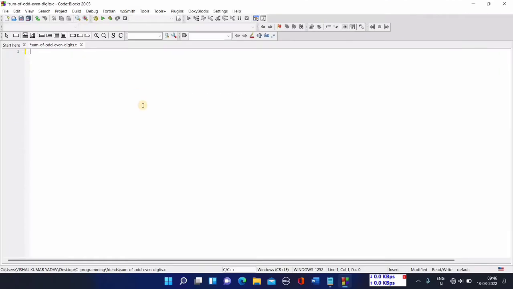And this was the PAD question. I don't know for whom, but this was a PAD question. Okay, so this is my compiler. I'll be using Code::Blocks. Okay, so let me start writing the code. First, obviously I have to write all these things, the standard input output format and all.